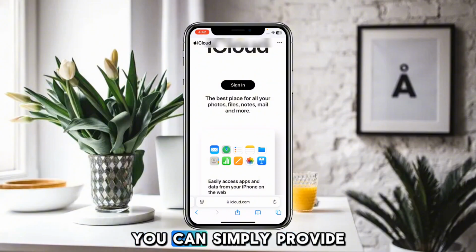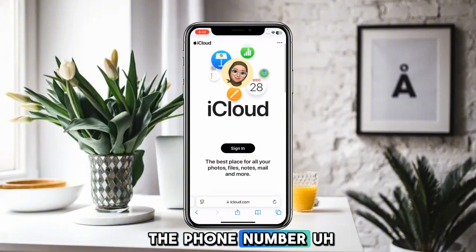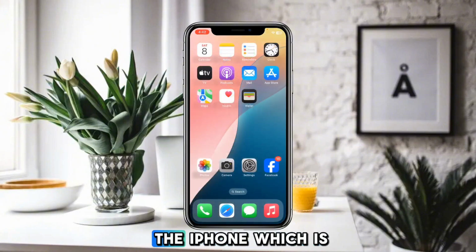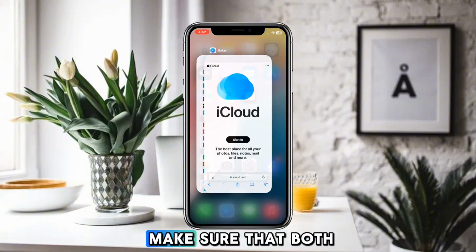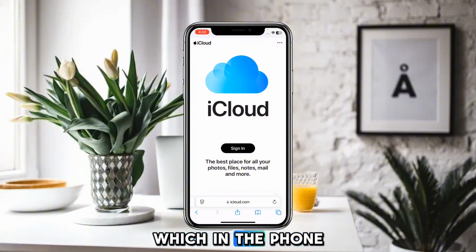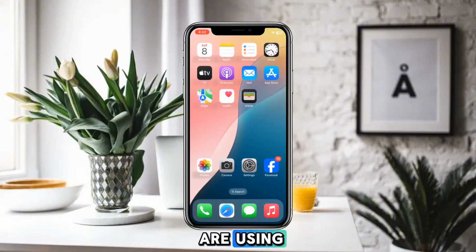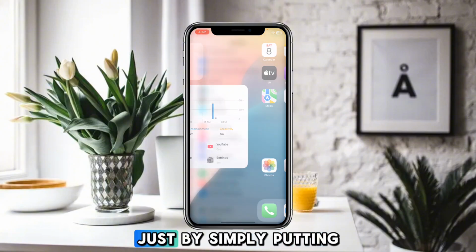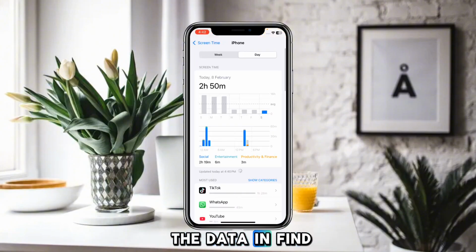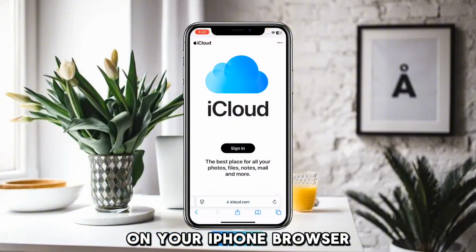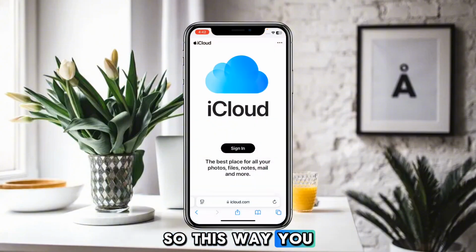In Find My, you can provide the phone number which is used in the iPhone which is lost. After providing the phone number, you can track the location of that iPhone. Make sure that both iPhones, meaning the phone you lost and the phone you are using, are connected to Find My, and you can see the location just by putting the data in Find My on your iPhone browser or Safari. So this way you can check for that.